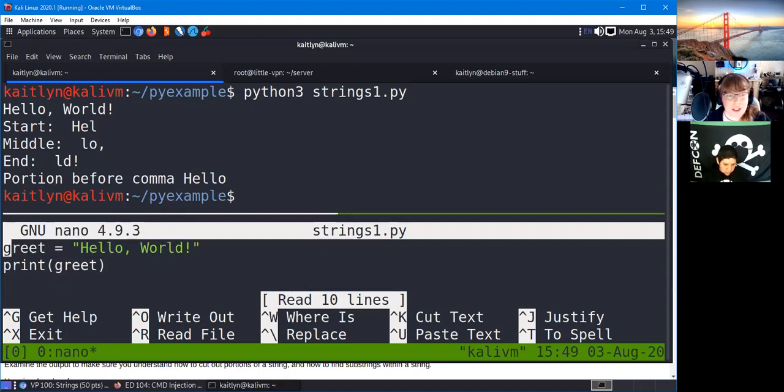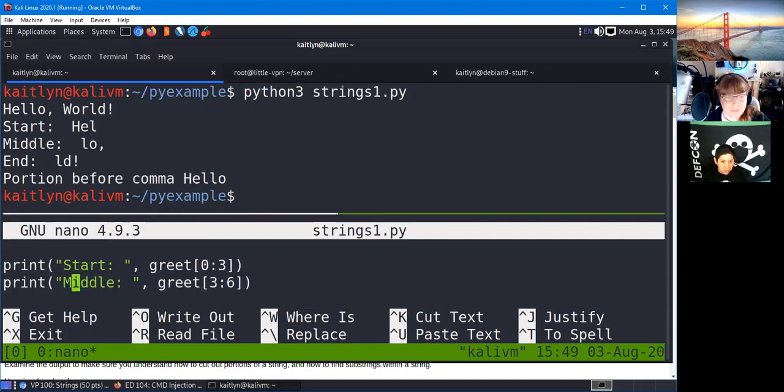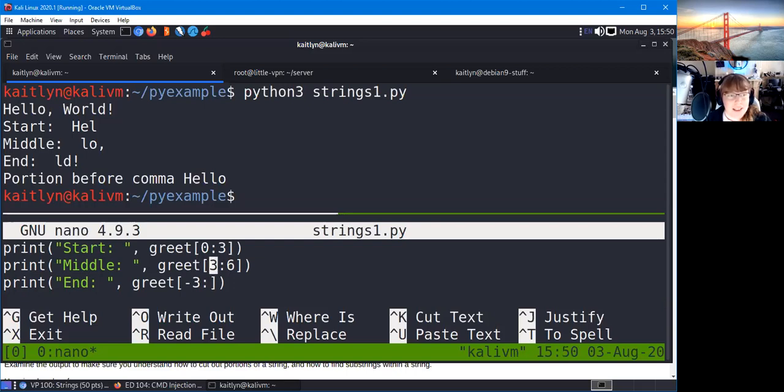So at the first line, hello world, this is that print greeting thing we saw earlier. Then we see start, and then the first character, which starts at 0. So most arrays and lists in modern languages start at 0, not 1. And we go until the third character. So we print the 0th character, the first character, and the second character. Then we print, in the middle, the third character in hello world, the fourth character, and the fifth character, which is an L, an O, and a comma.